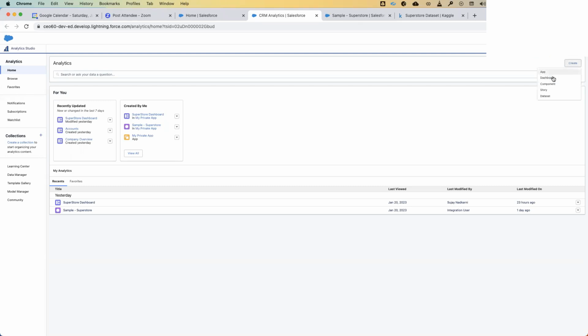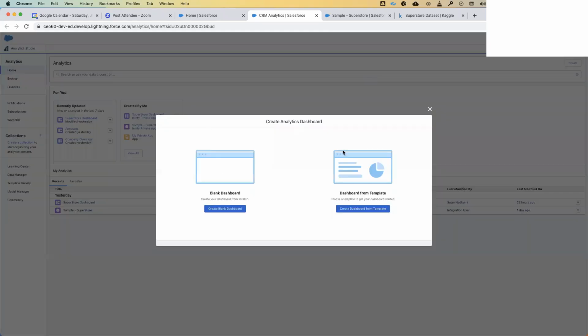So now let's go here and I'm going to create a dashboard. When I create a dashboard, I can create a blank one, or I can create a dashboard from template. We want to start from scratch, so we can click on blank dashboard.